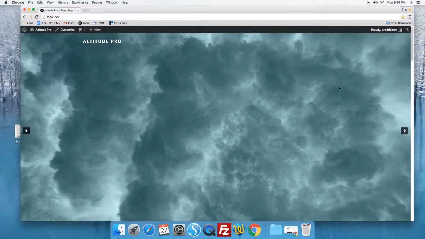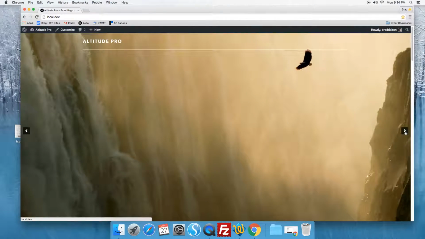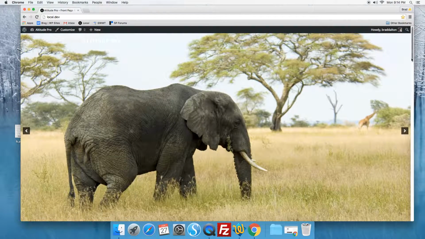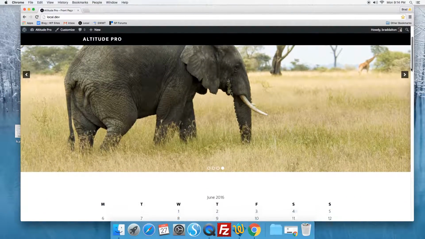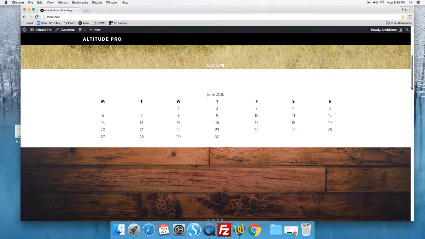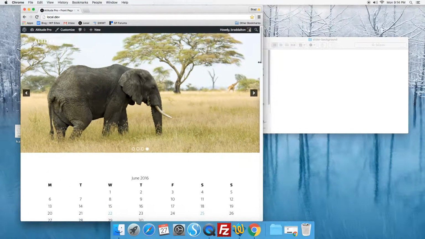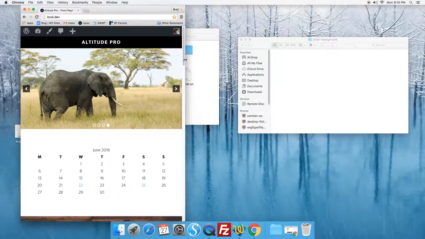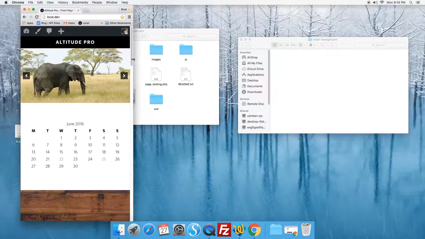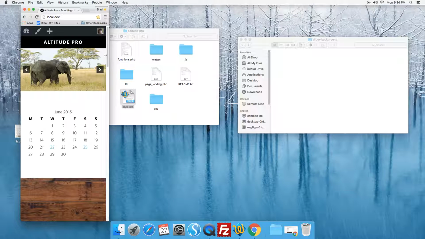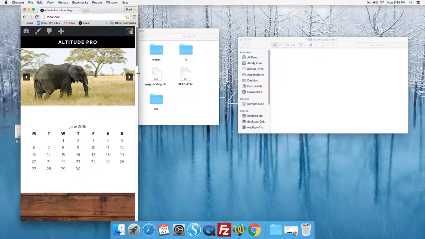And there you go. So this is pretty good, and it displays the 4 images. So that works well. Let's have a look at the mobile responsiveness of it. Good. Very good. So the slider is very mobile responsive. I think it's a great slider.